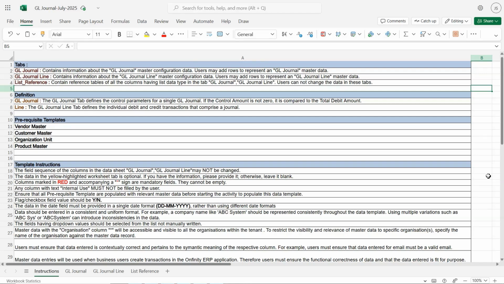Welcome to this session on setting up the GL Journal template to import opening balances into the system. In this session, we'll help you understand how to use the Excel workbook that's used to configure your GL Journal data. The workbook contains several sheets, and each one has a specific purpose to help define how journals are created and posted in the system.